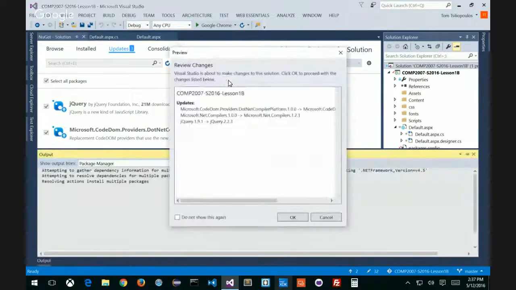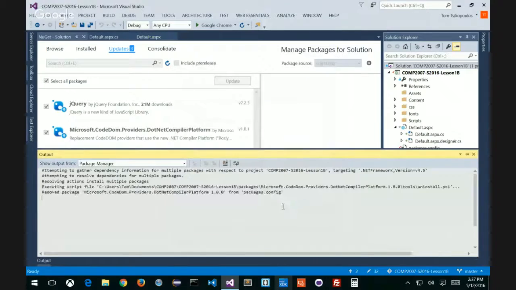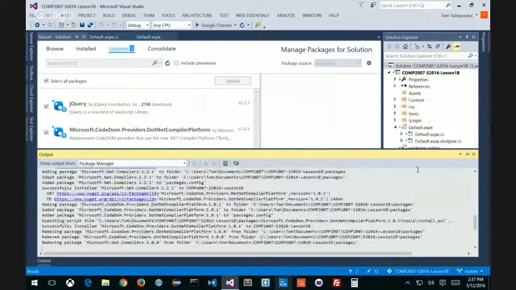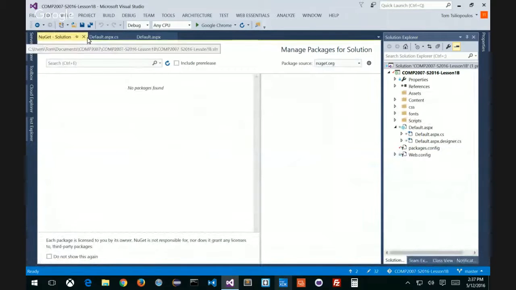What this does is it goes up to the web and updates my installed packages to the latest version, right? So you can go out there, update, come back. And when it's done, that's done. So now I'm up to date. Okay, I can close off the NuGet Manager.